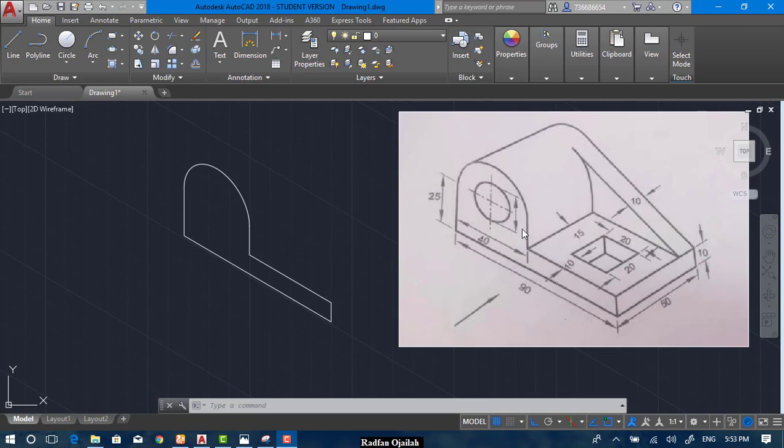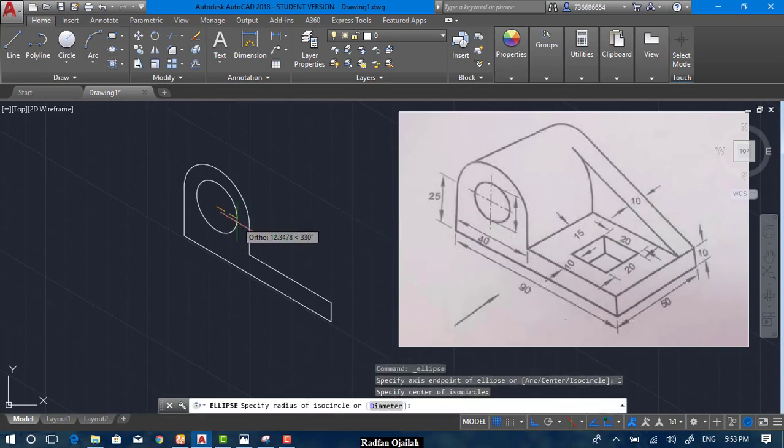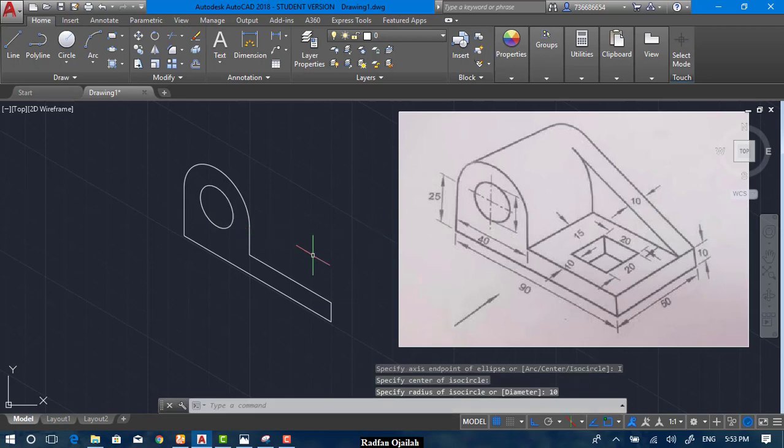Notice that the dimension for this circle is not given, but we can assume that. Go again to axis end, isocircle, and start drawing. We can assume it to be 10, for example. Maybe it's the same.